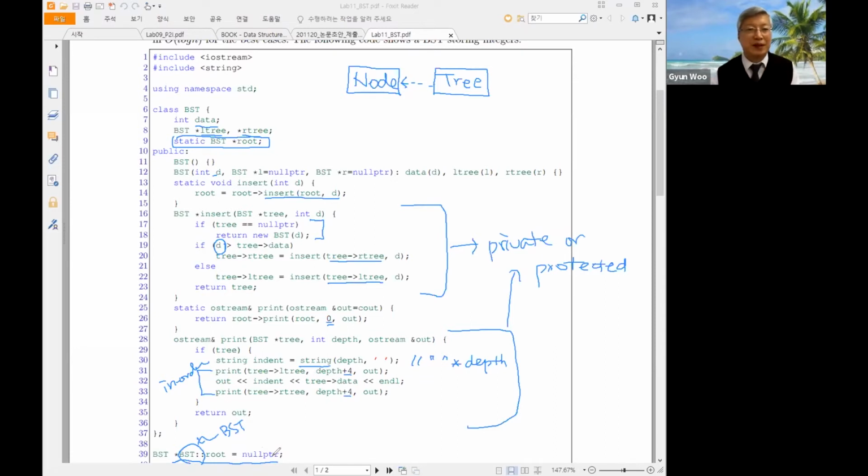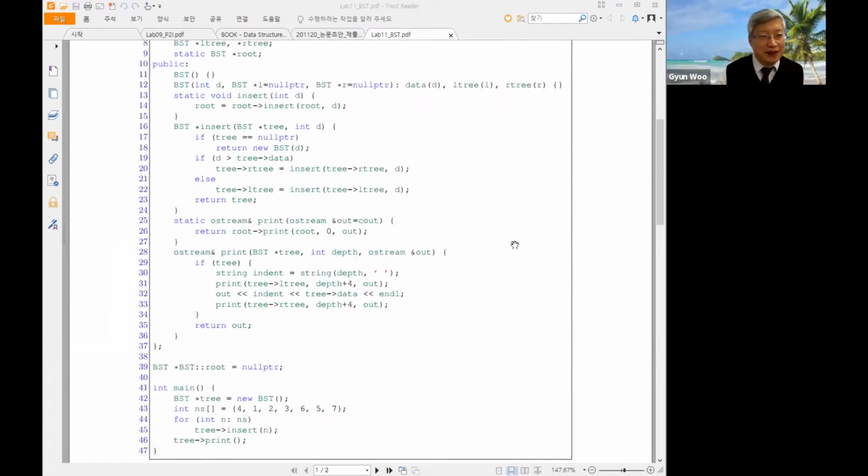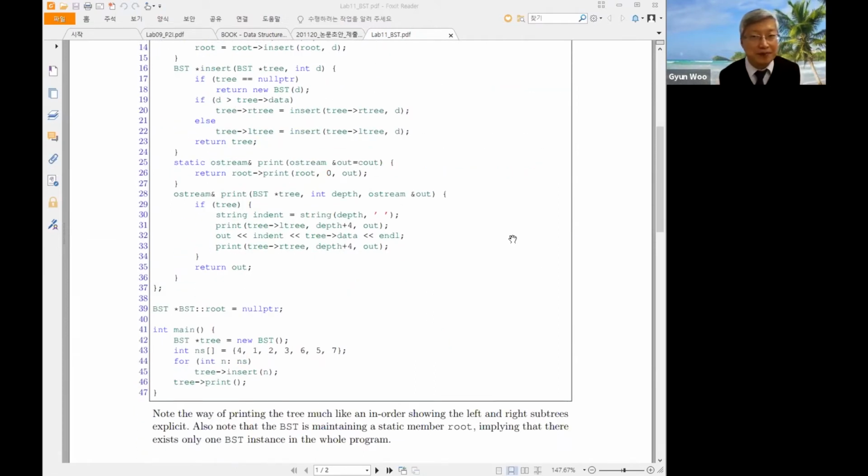Do you have any questions up to here? No questions? Okay. And the main function is very simple. You are making a new BST as a tree. Since it is an empty BST, do nothing, but you know that the root is currently none.